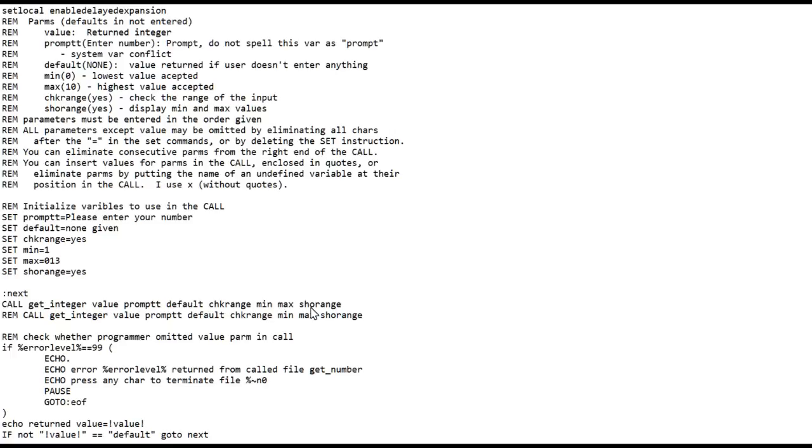We described in great detail in the getString video how the parameters are changed. Basically, they're changed the same way, with set instructions here, or by deleting them from the list, or by inserting values in the call instruction enclosed in apostrophes. A better description is given in the getString function video.